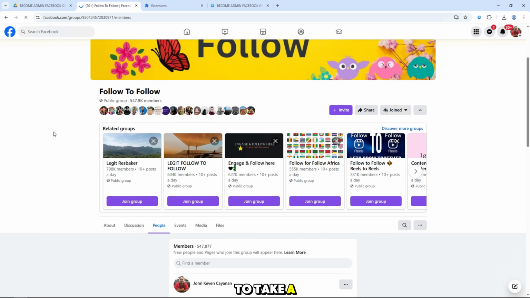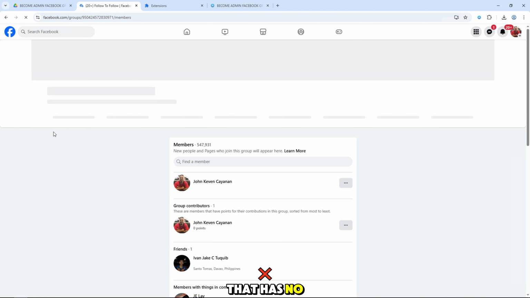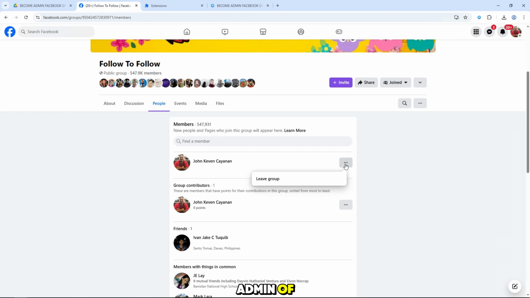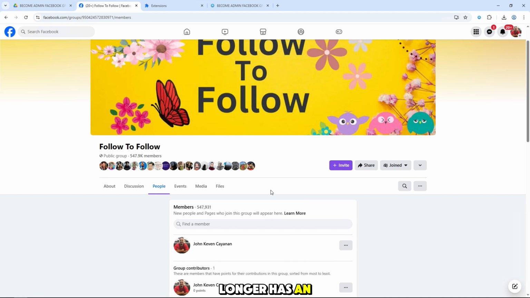Next, you need to take a screenshot of the computer on the group that has no admin that you want to become an admin on, to prove that this group no longer has an active admin.